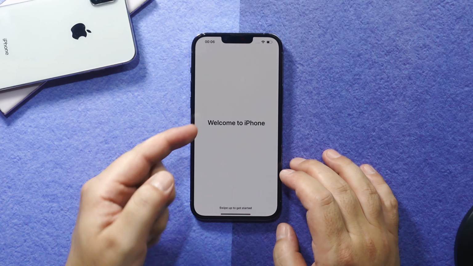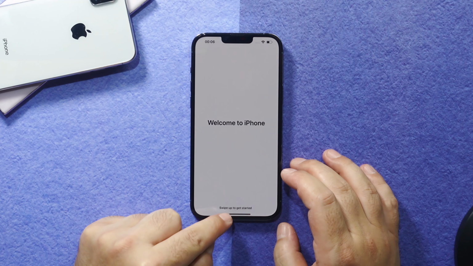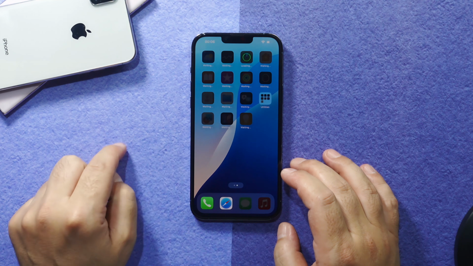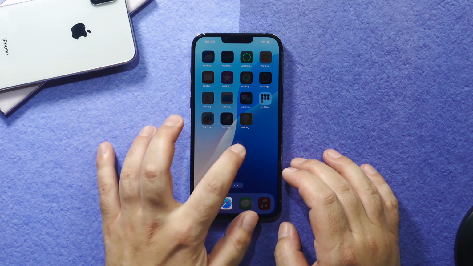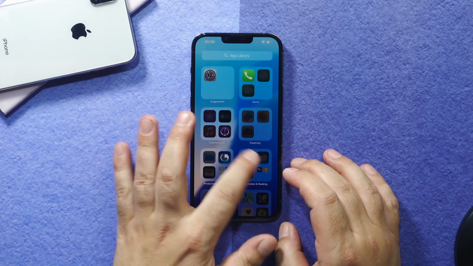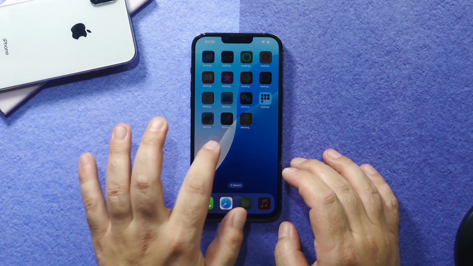And again, when you come to this page where it says welcome to iPhone, just swipe up and boom. There you will have an unlocked iPhone, just like this. Now you need to wait for these apps to be downloaded. Guys, that is my video on how to factory reset iPhone without passcode.